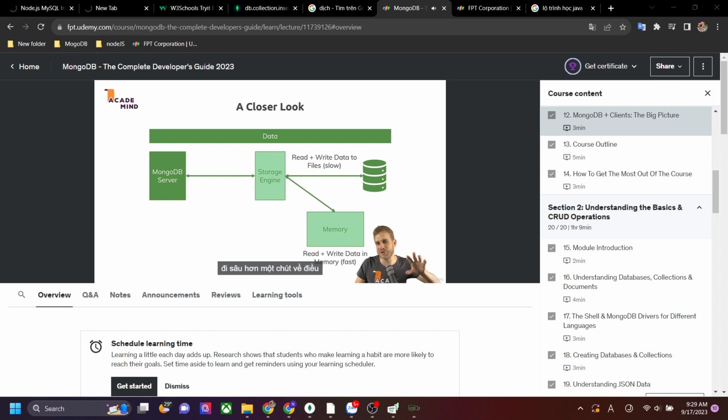I will dive a little deeper into that later in the course, but in general you need to be aware that you always talk to the MongoDB server, and behind that server, the server talks to the storage engine, which manages your data and stores it in files in the end, but also in memory in between, so that you can work with the data in a very fast way. So this is how the MongoDB server works behind the scenes, you could say.